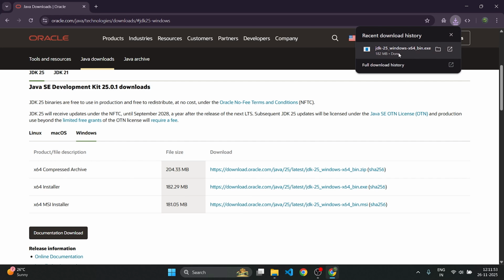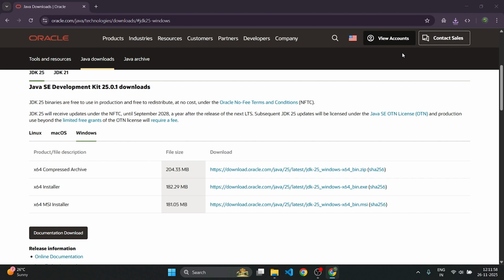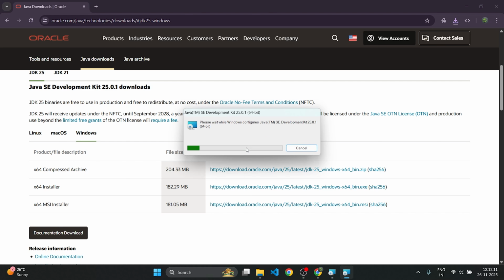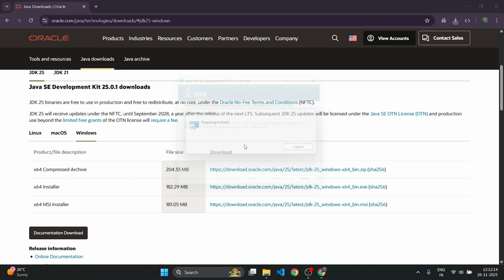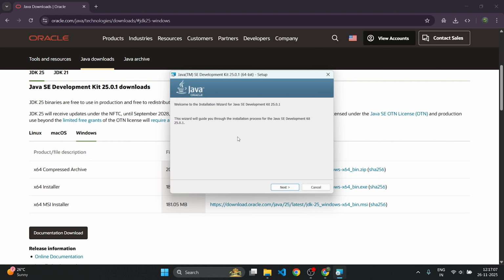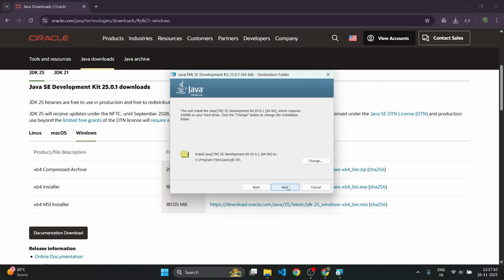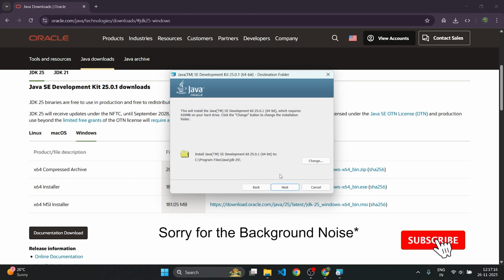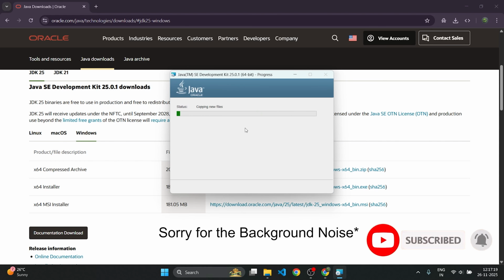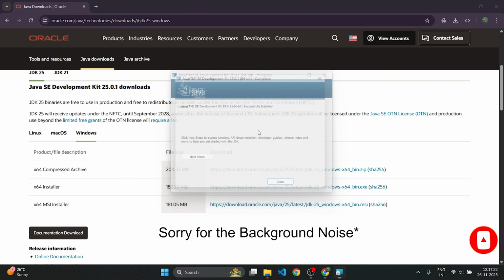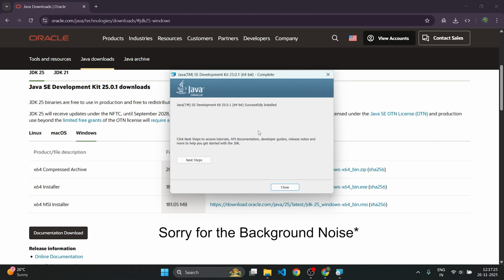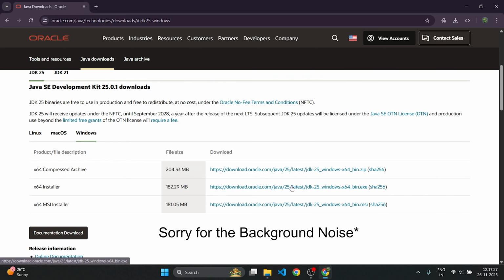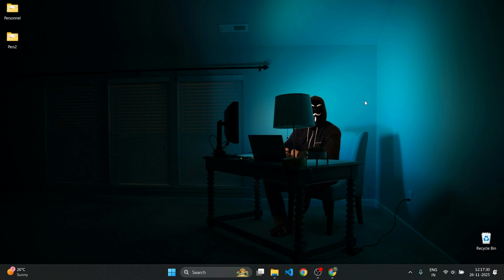Once downloaded, click on the .exe file to start the installation process. It takes a few seconds. The Java setup wizard will open. Click next. Confirm the installation folder. I choose default and click next. The installation will take a few moments. When it's done, click close. Java is now successfully installed on your computer.